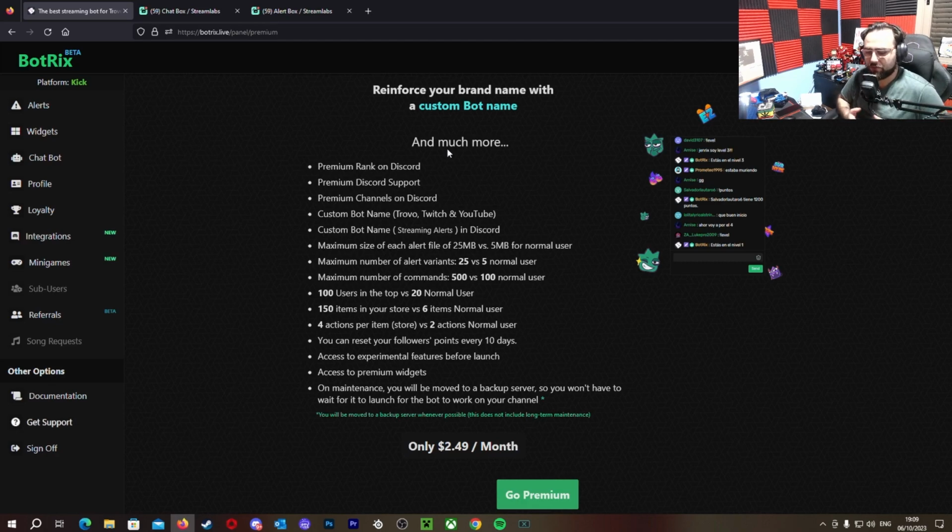Botrix has something that is called premium. It costs $2.50. If you wanna invest in that, what would you get? Well, you get premium rank in Discord, premium Discord support, premium channels on Discord, custom bot name, you can change the name. The maximum size of each alert is 25 megabytes instead of 5 megabytes, so if your alerts are more than 5 megabytes and you want to use the free one, you can't do that. What I did is I used what they have for now. I want to test this bot as much as possible to maximize it before I pay $2.50 a month, because Streamlabs is also going to be integrated for Kick, we don't know when.